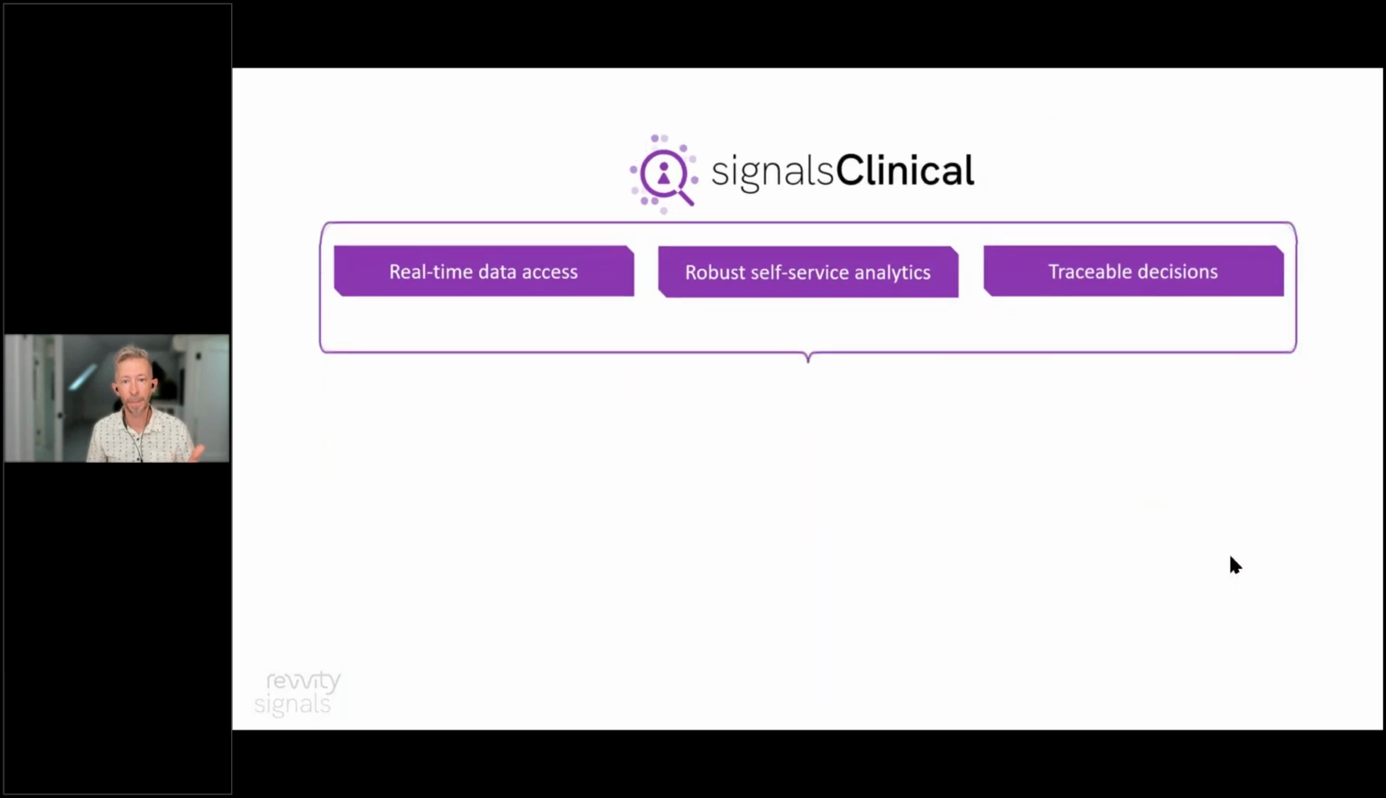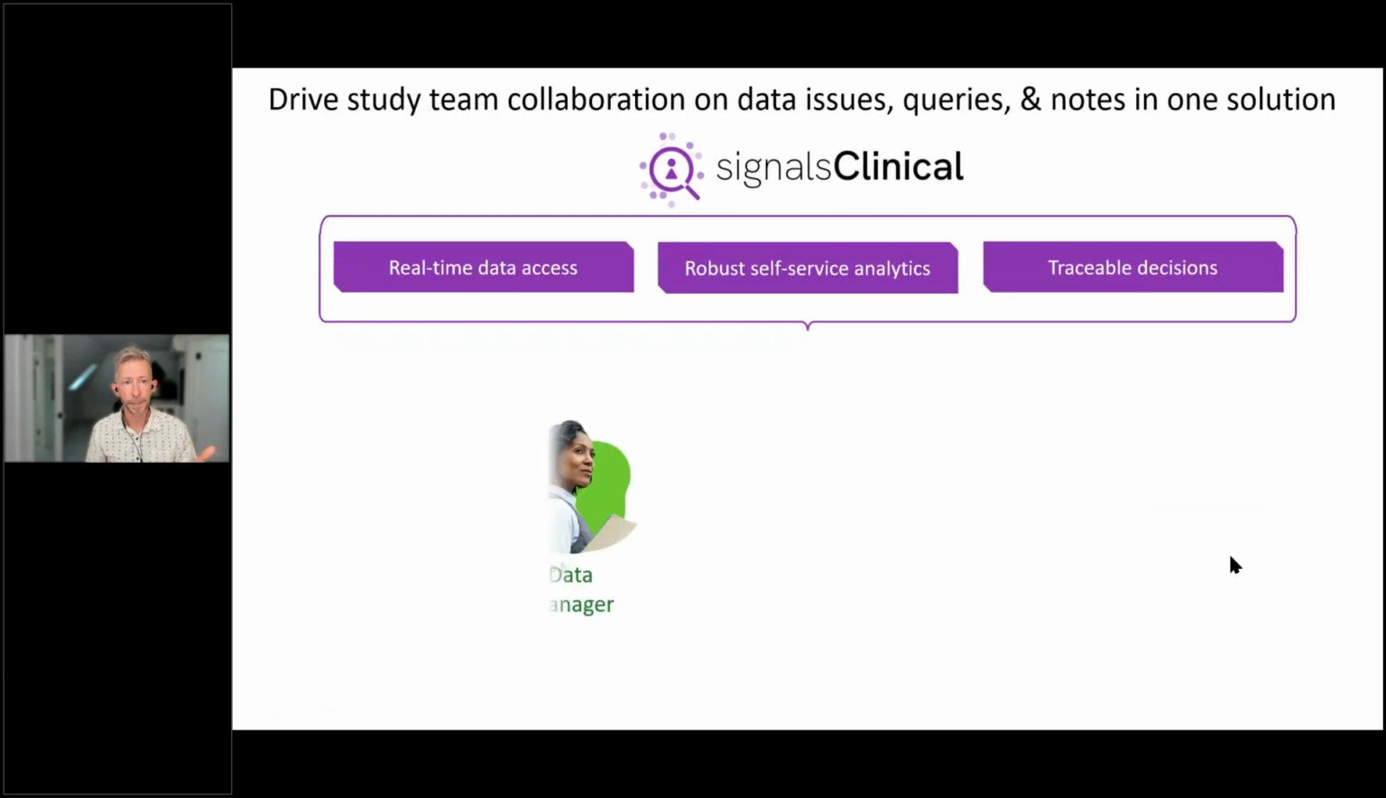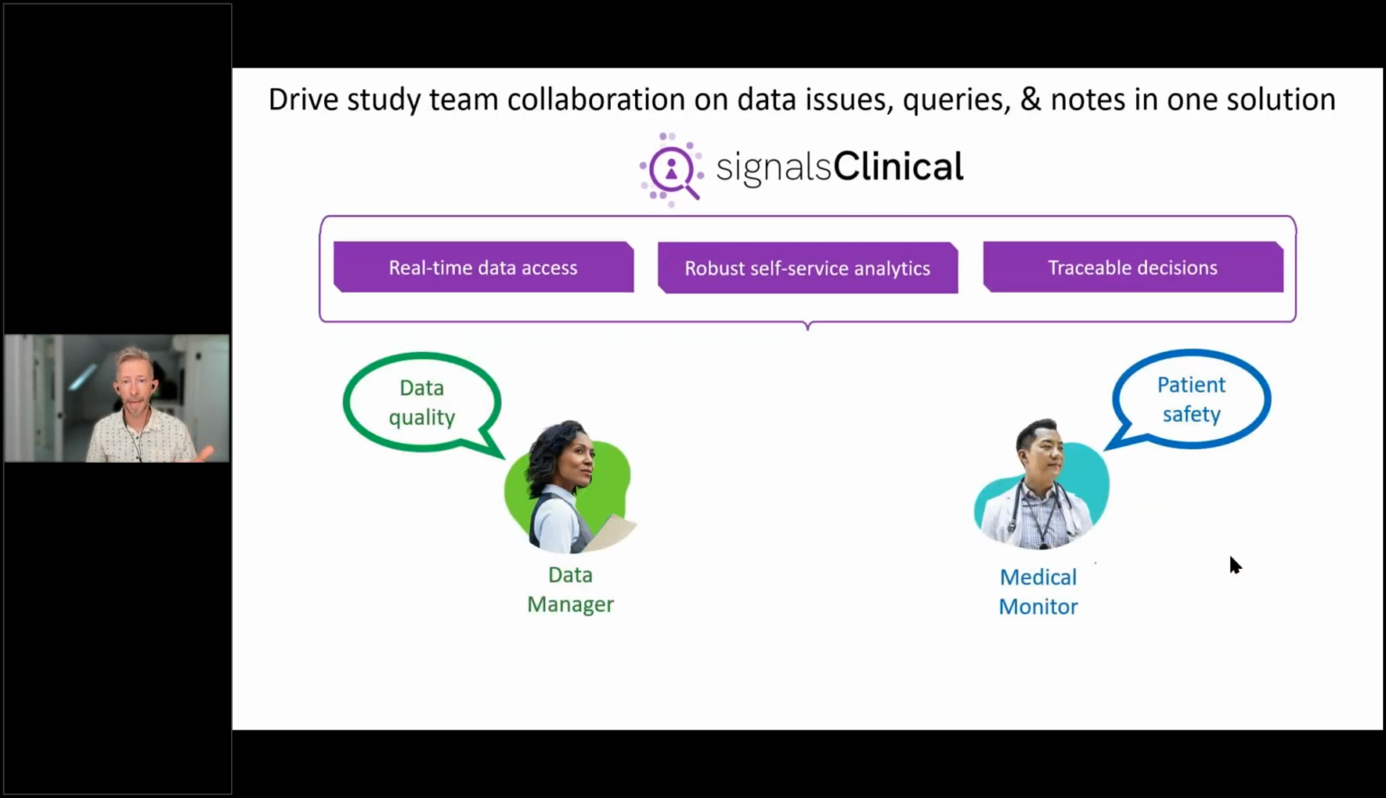So let's talk more about that, right? Signals Clinical is really about driving collaboration, right? We can continue to build out our analytics for different use cases, right now focusing on the data review and medical monitoring aspects, but really Signals Clinical is about giving you access to the data, giving you the tools to quickly identify important data, and create information that you can then collaborate on and make actionable.